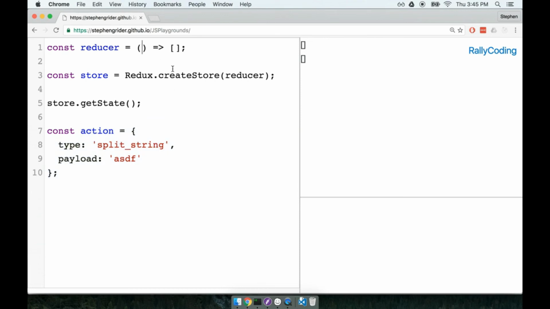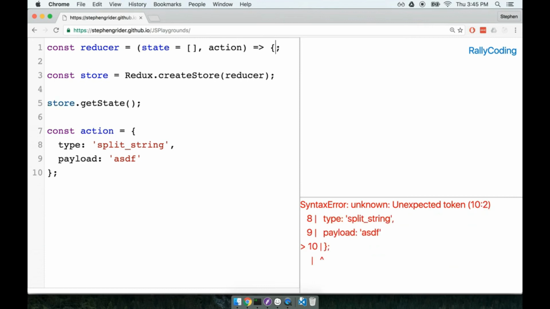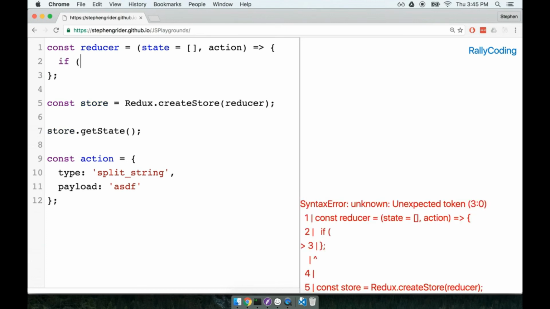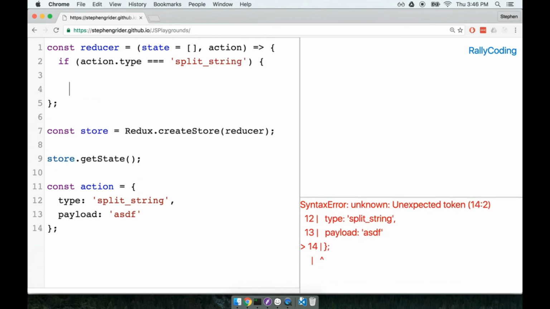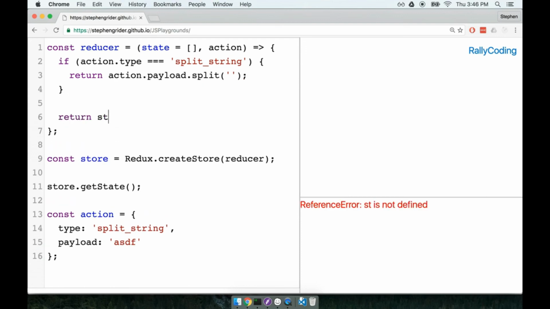Reducers are always called with two arguments. The first is the current state that it has produced, and I know that's very confusing, we will come back to that. And the second is an action. So just bear with me for a second here. We're going to put some code on the screen and then discuss it. I'm going to say state is an empty array, an action, and then I'm going to put down a fat arrow function body. Inside of here, I'll say if action.type is split string, then return action.payload.split. Otherwise, return state.